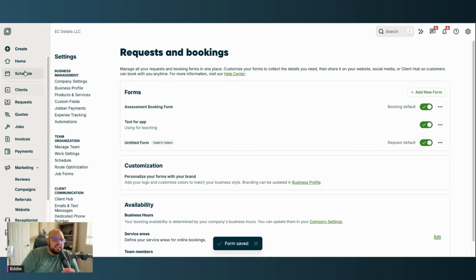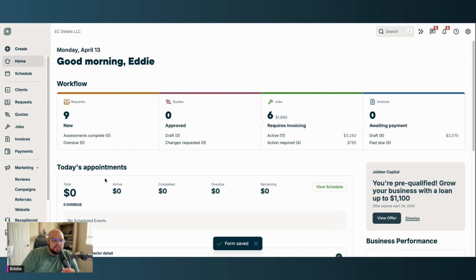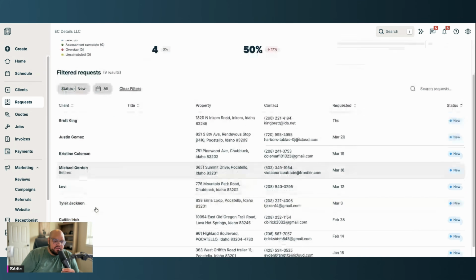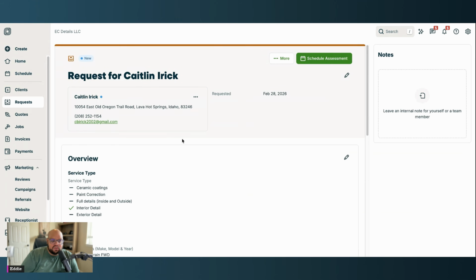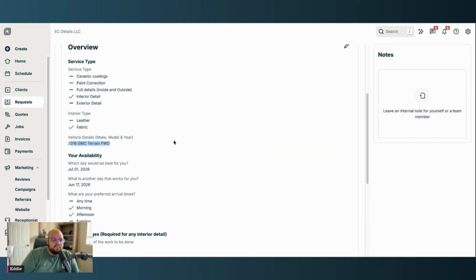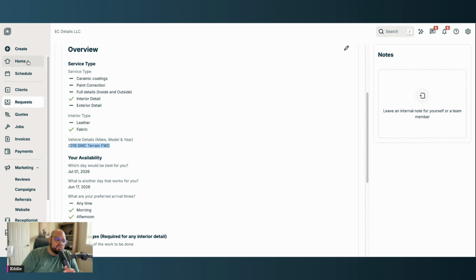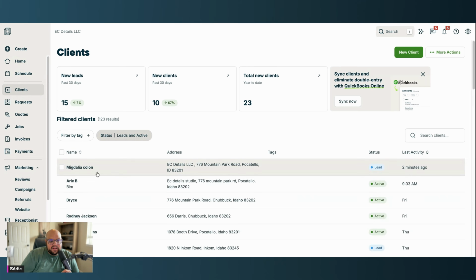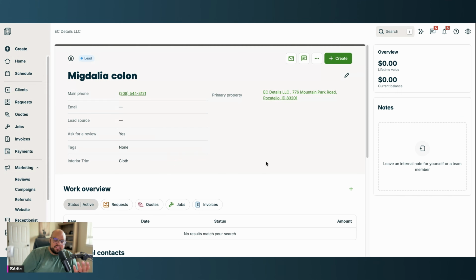So when I get a request from a customer here and I come down and open this request, I already know the interior detail. I already know they have a fabric. I already know the year. And I have photos that they attached to this request. Now, my client here submitted a request and they want to do an interior detail. And I'm going to walk you through that end to end.